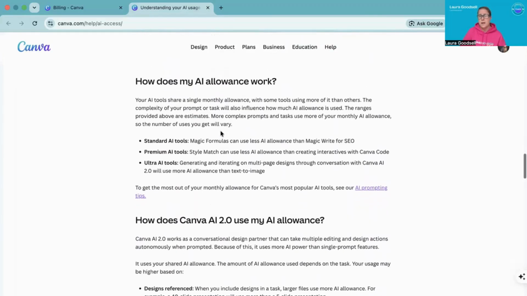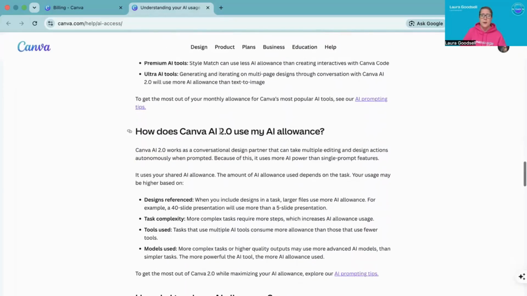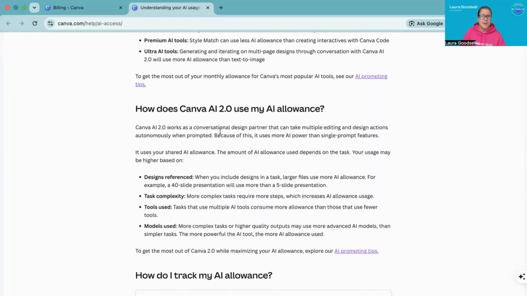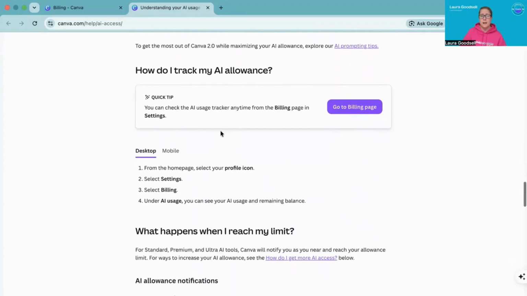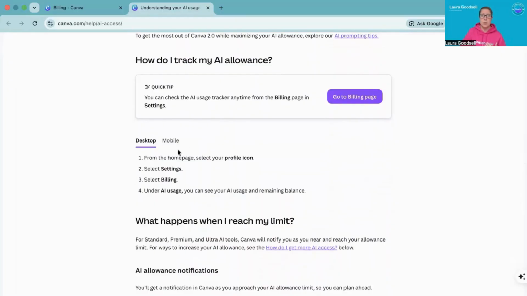So how does your AI allowance work? And then you've got Canva 2.0, which is rolling out throughout June, gives you a bit of information on that. And how do I track my AI allowance as well? And then it tells you here where you can find your AI allowance. But I've already shown you that, so you now know how to find that yourself.